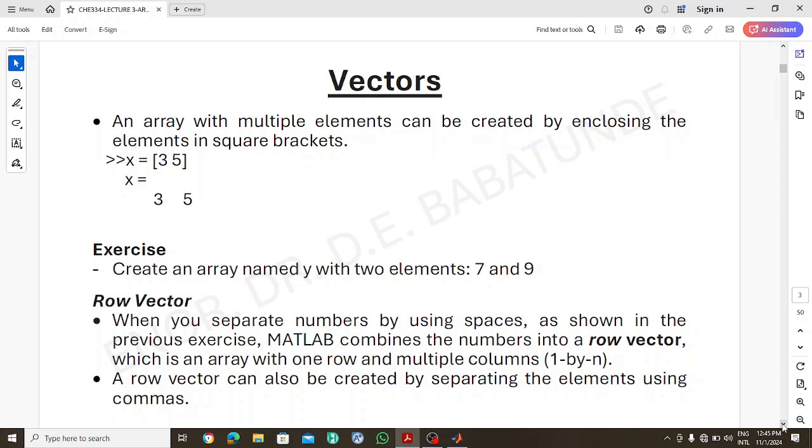So let's create a variable x that has element 3 and 5. To create that, x equals to, you open a square bracket, then you pass in 3, you separate it with space, followed by 5, which is the next element. Can you do that? Did it create an array for you?